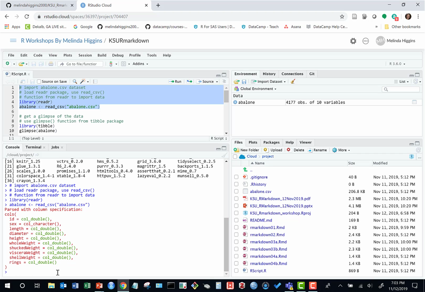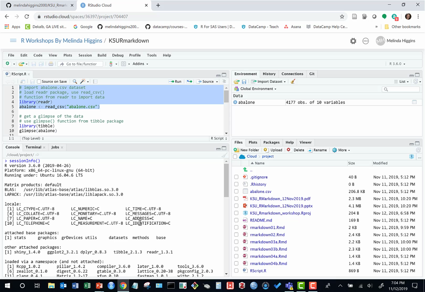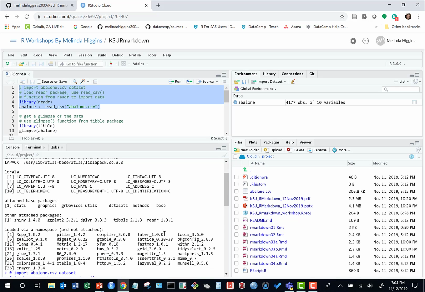If I run this session info again, now under attached base packages, I have other packages now. I've got Shiny, ggplot, dplyr, tibble, and readr. So these got added after I did that. So, question. I only see readr being loaded there. How did the Shiny and gt packages get added? I think they came along. Well, sorry, let me back up. Oh, they were already there. Okay, I didn't realize they had already attached. Normally, they're not already attached.